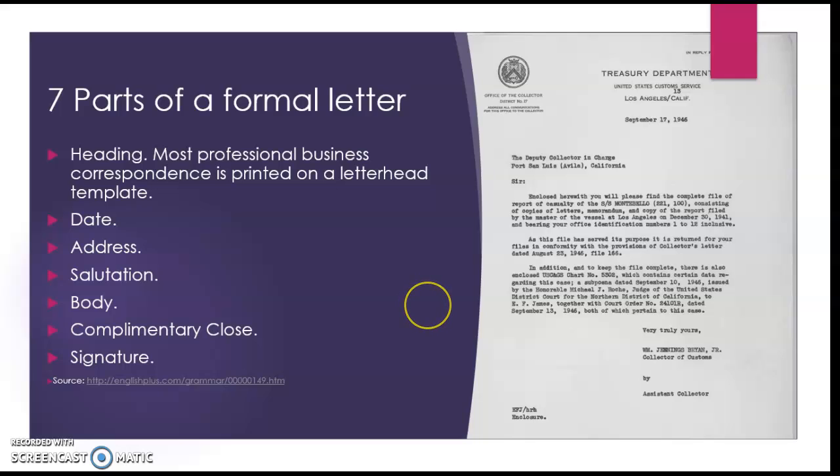There are 7 parts of a formal letter. The heading, which is, a lot of professional businesses will have their own heading, but you will just put your address up here. The date, the address, salutation, body, a complimentary close, and a signature.